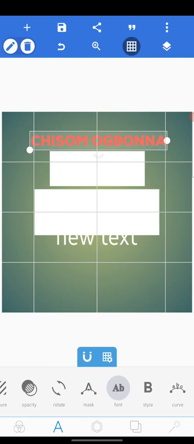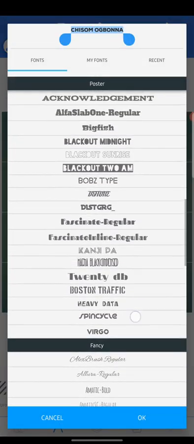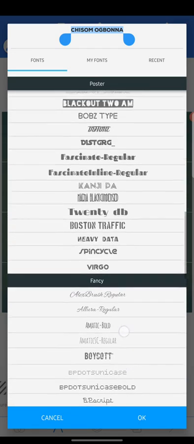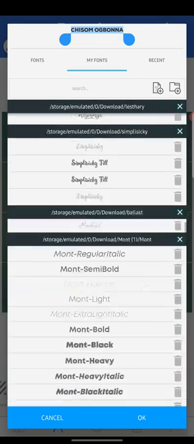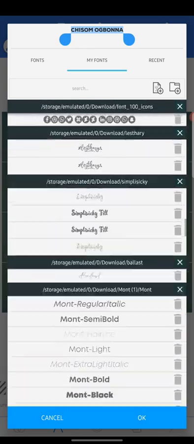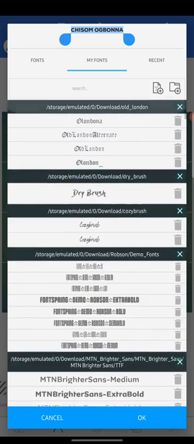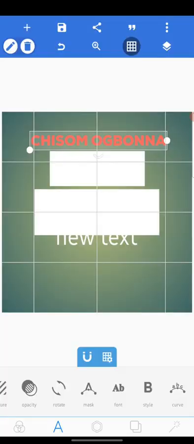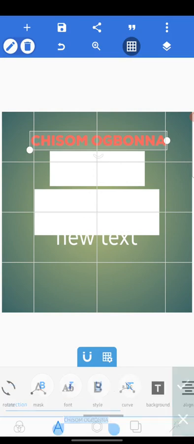So this is fonts. Here we have default fonts, but I won't advise you to use any of these default fonts, because apparently they are not good looking. So you have to install fonts. I'll create a tutorial on how to install fonts on PixelLab. Here I have hundreds of fonts that I use. I downloaded them on my phone and installed them. So moving further, we have styles. You want to make it bold, italics, underline, and to remove all the effects, you click here.